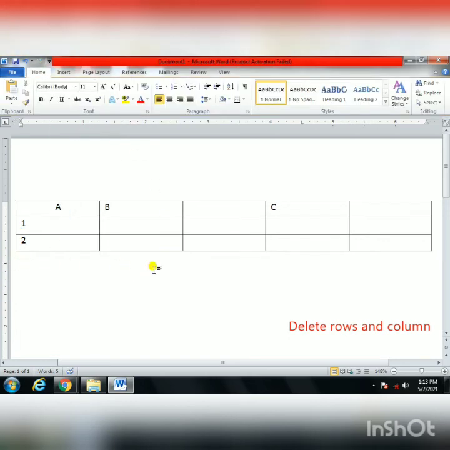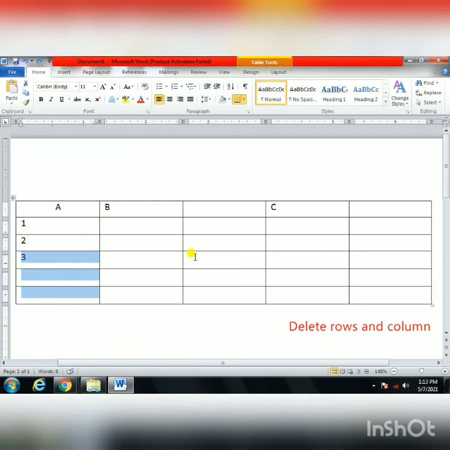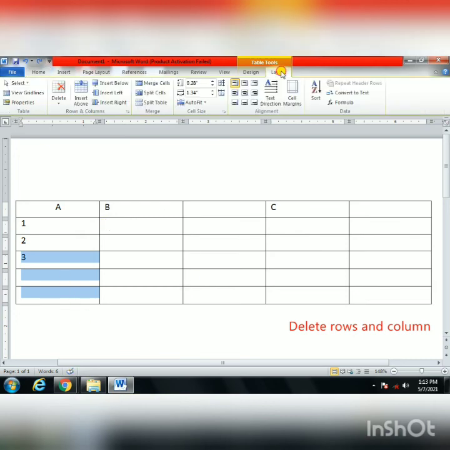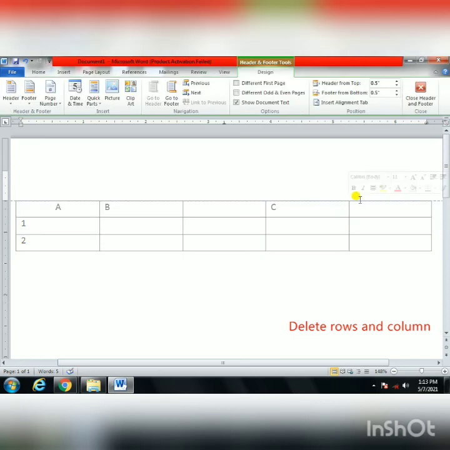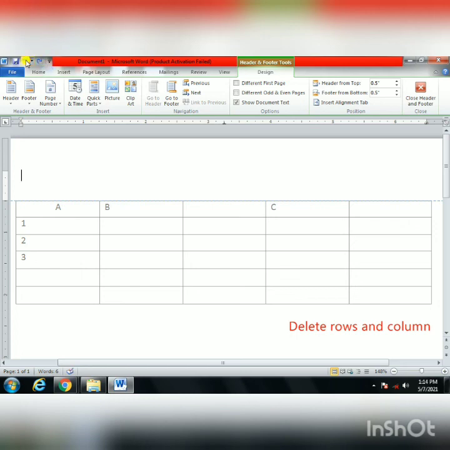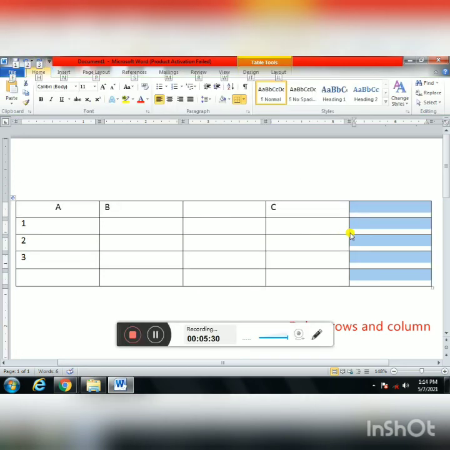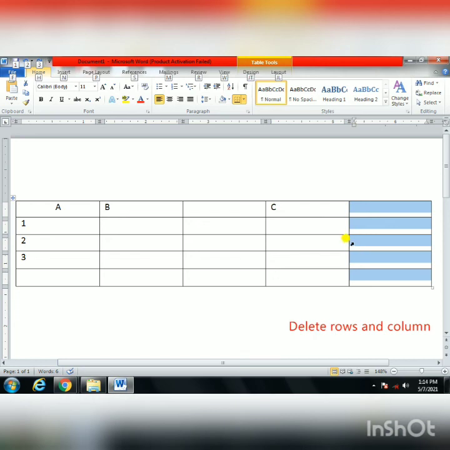It came, Delete Rows. So what happened? The rows have been deleted. So students, you can see that everything is in the Layout tab and Delete Rows. The Layout tab is the very important point. Similarly, we can delete the column also.